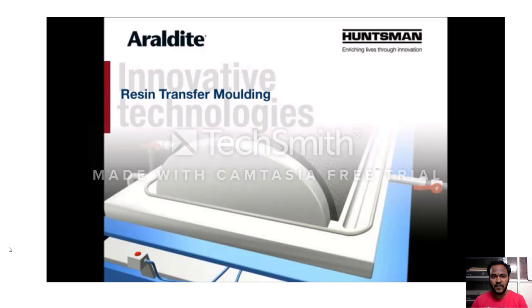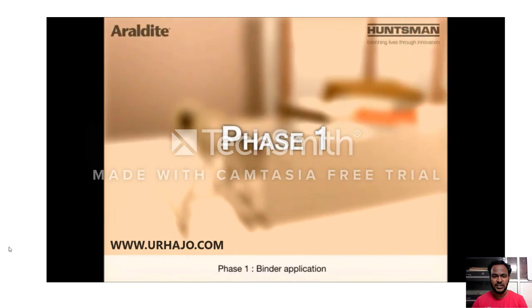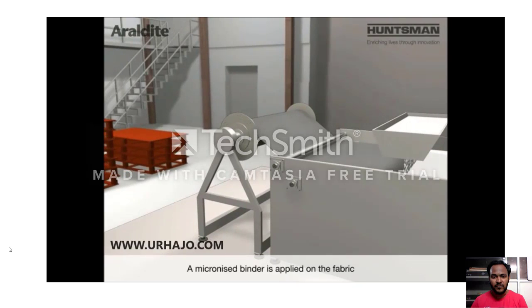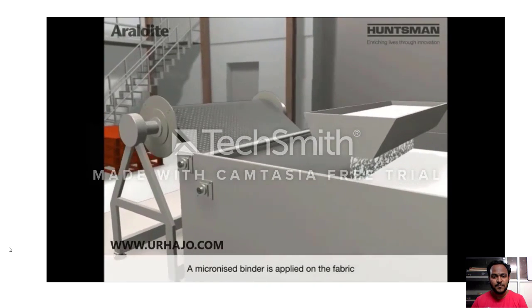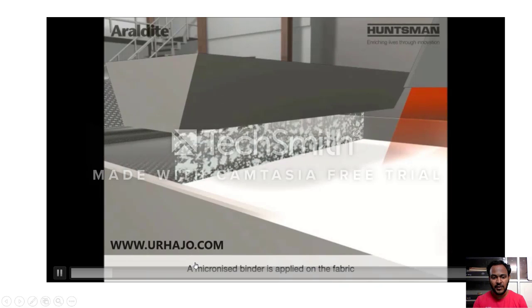It consists of three phases. One is phase 1, which is the binder application. Now you see here there is a fabric which is passed through the roller and through the binder. A micronized binder is applied on the fabric, you can see here.